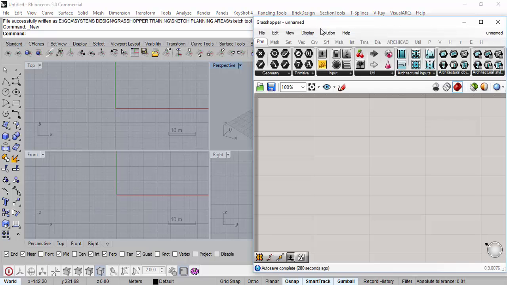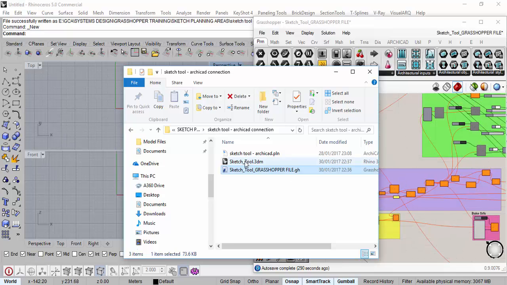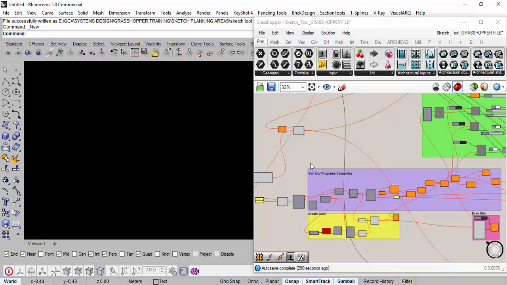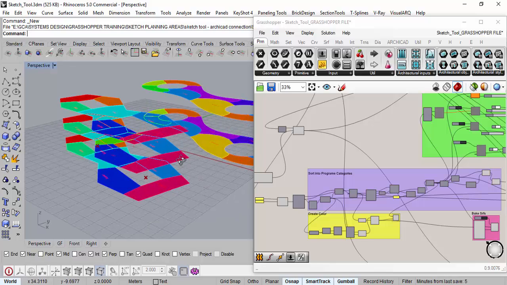So we have the Grasshopper canvas here open and I will need to drag some files onto this. So we have this file being dragged on the Grasshopper and this file being dragged on the Rhino. So there you have it.